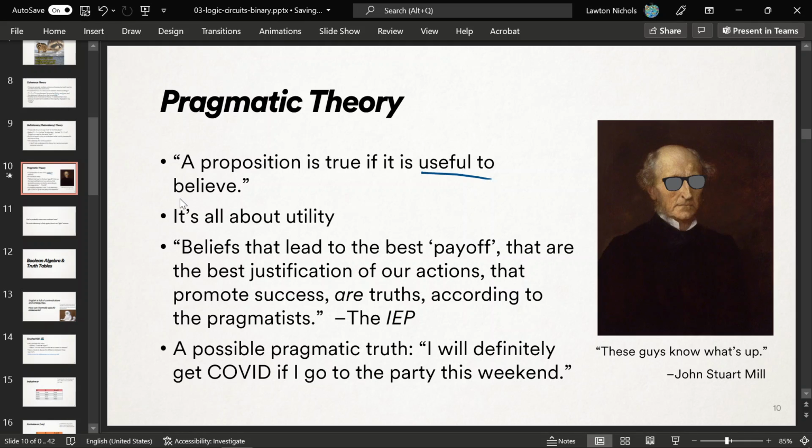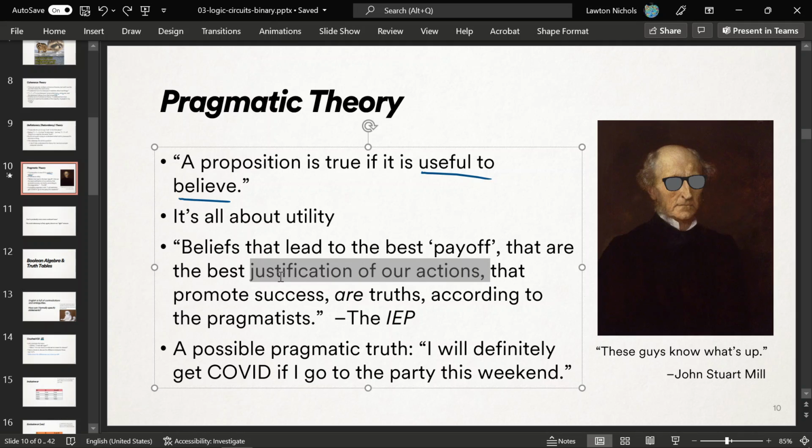Ooh. And so obviously our boy Mill would love this theory so much because it's all about utility, things that are useful. Those are the true things. And if you look this up in the Internet Encyclopedia of Philosophy, they define pragmatic theory like this: beliefs that lead to the best payoff, that are the best justification of our actions, that promote success, those are the true things, according to the pragmatists.